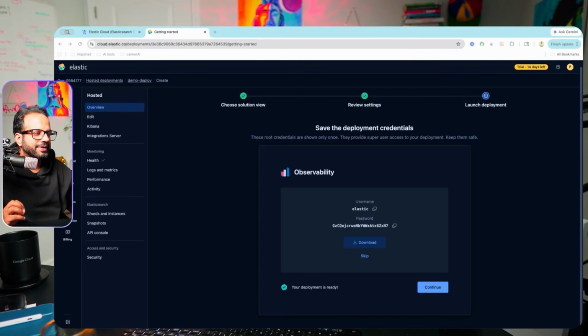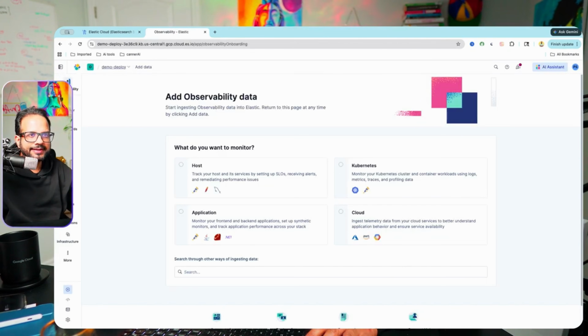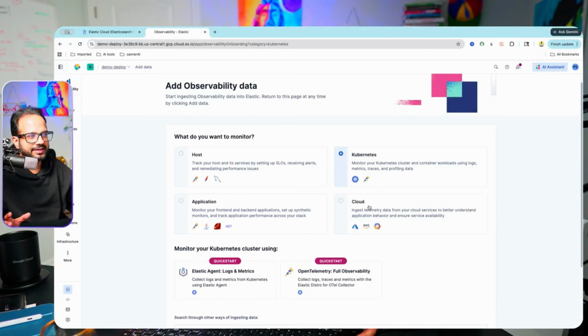Okay, so after a few minutes, it says the deployment is ready. So let's click on continue over here. And now it will redirect you to the deployment page. All right, here are all the options. This is your Elastic deployment, and it will have observability and dashboard, many other features, and we'll see a few of them. Now it says add observability data and what you want to monitor. There are multiple options like host, Kubernetes, application, cloud. So let's go ahead with Kubernetes.